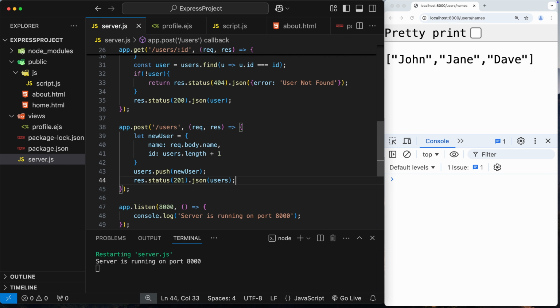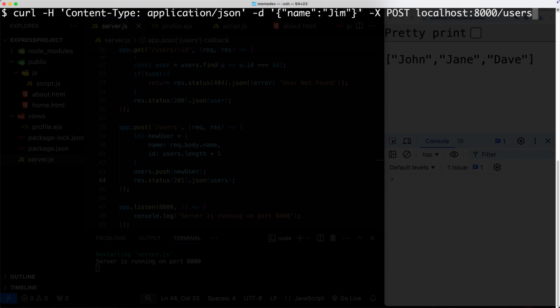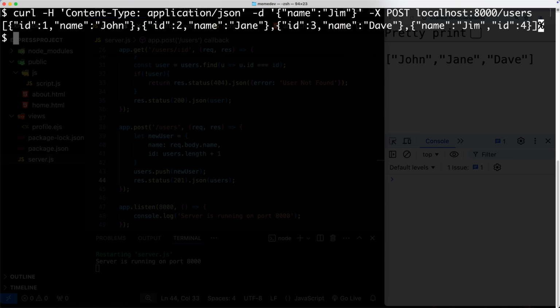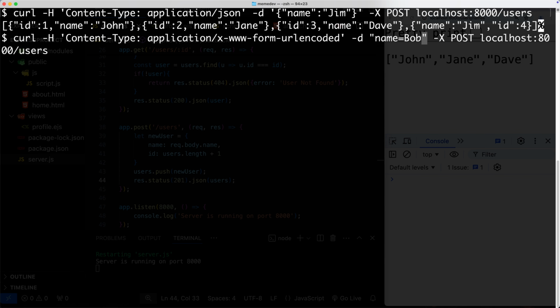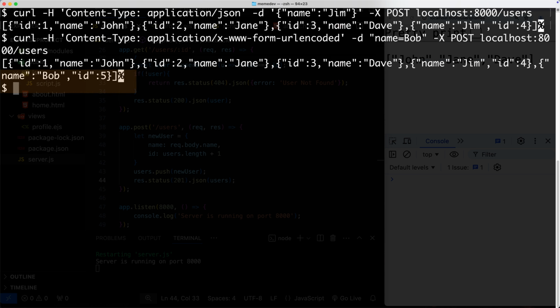Now let me open another terminal and use curl to make post request. First, let's test JSON format. As you can see, the new user was added. Now let's do the same, but this time use URL encoded format. And again, a new user was created. Great, so it looks like everything is working.